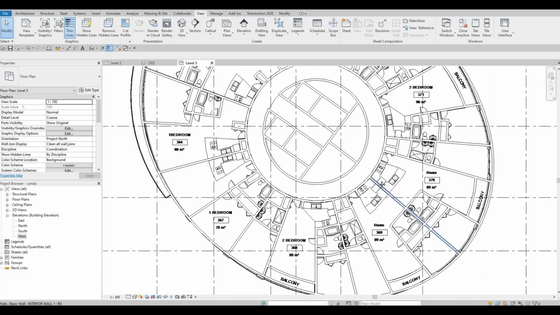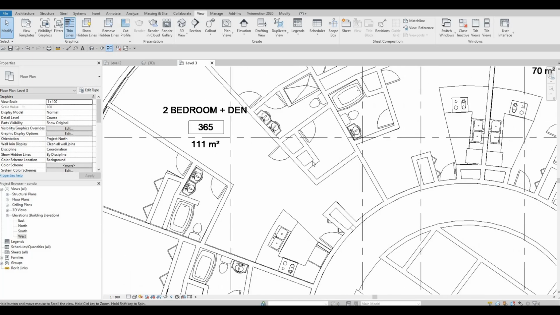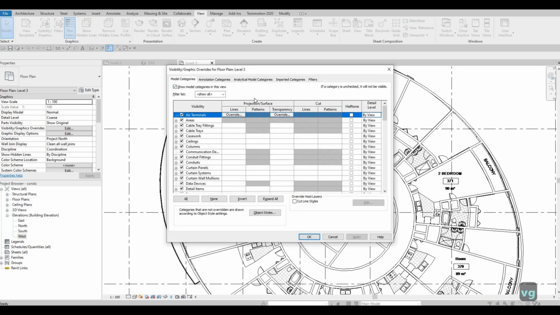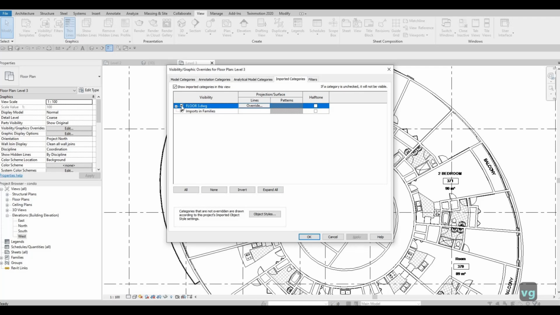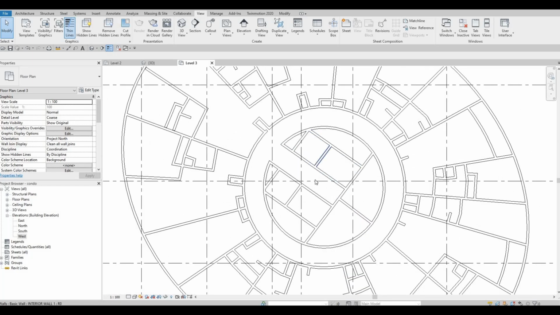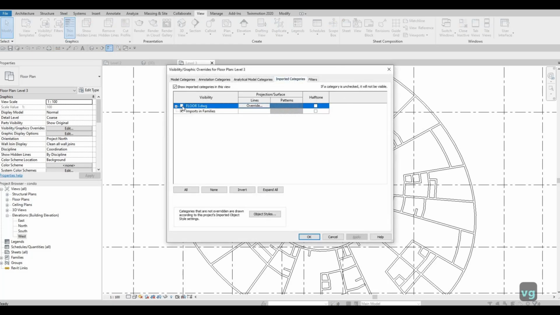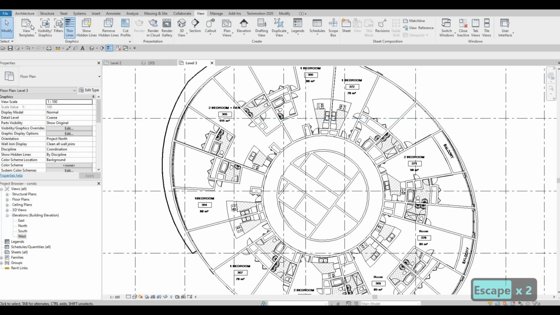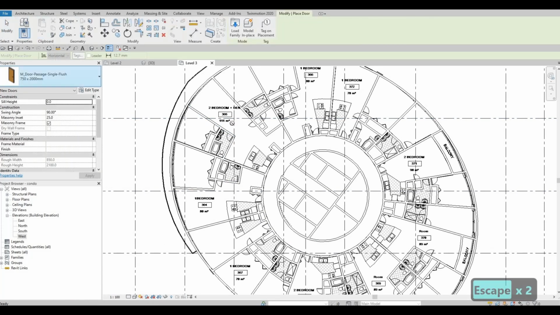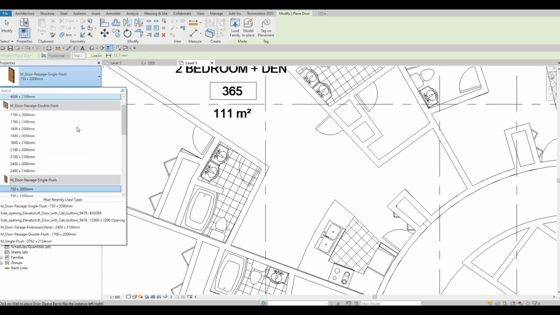Now let's double check. And then let's check it by turning off the floor plan, VG, and then go to imported categories. So that looks good. Now let's add in some doors. So let's turn that on again. And then here, go to our doors from our architecture. And then let's see, let's make this one.